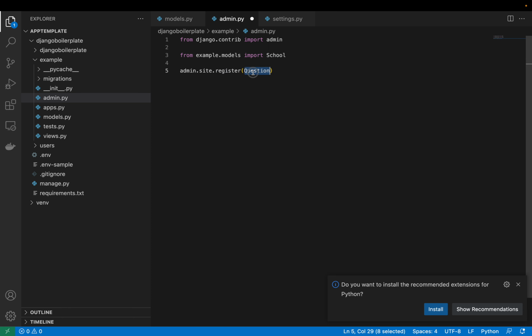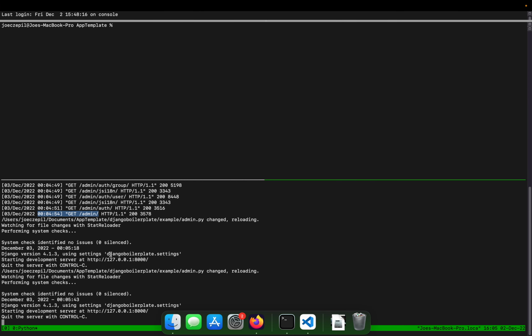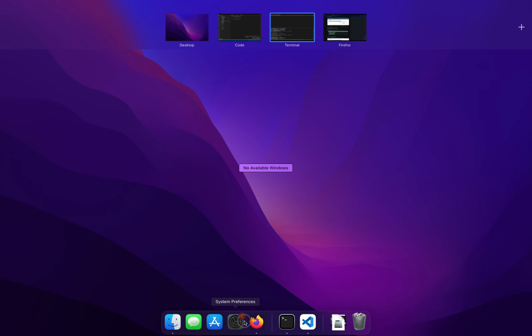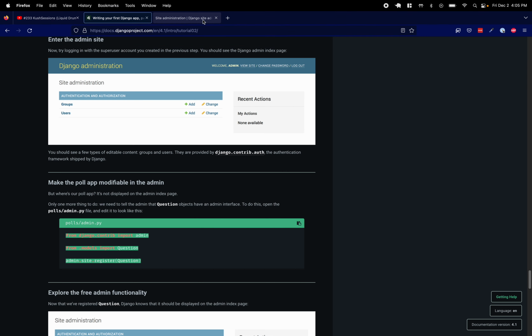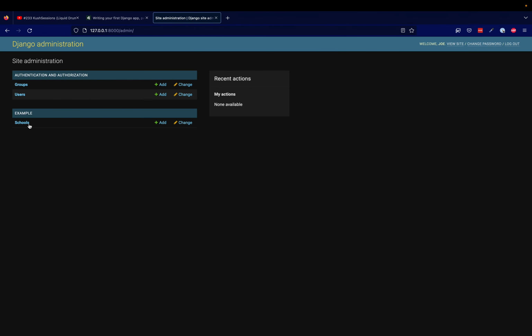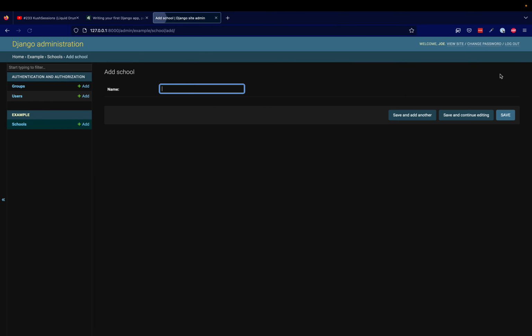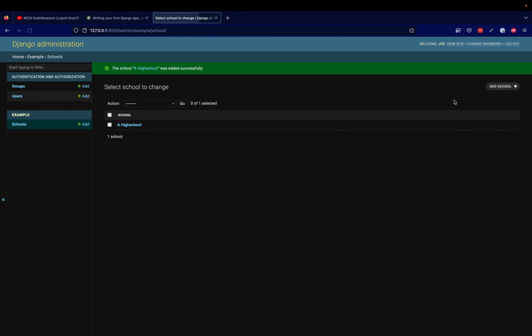And then you just want to register that with the admin side. So if we go back, a few changes were run here. It redeployed or ran the app. And there we are. In our example app, we now have a schools thing here. And if we click add school, we can say a high school, click save, and we now have a school in our database.